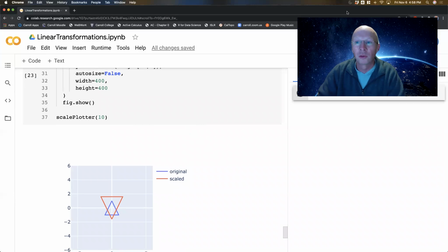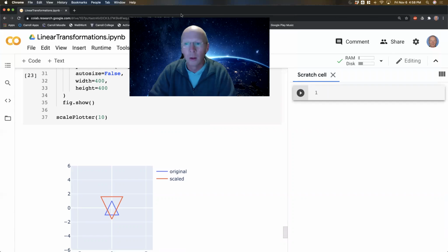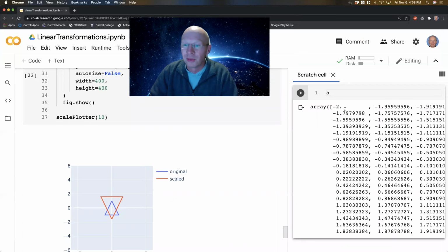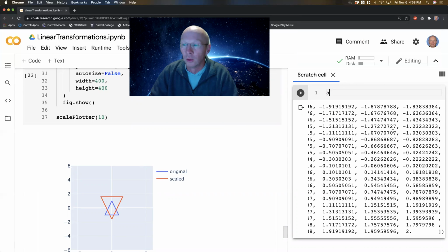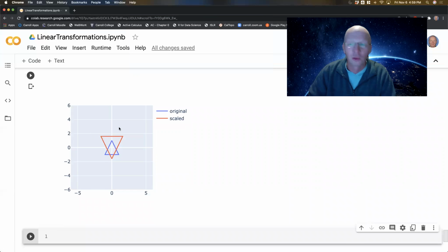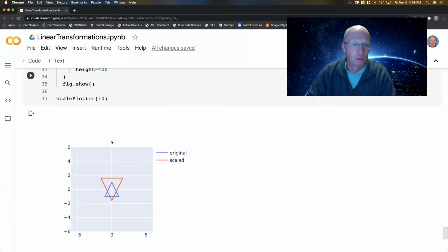Let's pull up a scratch cell just so we can see it. All right, the 10th thing in A is some negative number. Well, let's see here. Oh, there's a lot of them. 1, 2, 3, 4, 5, 6. So I think that's the 10th one. So my scaling was negative 1.6. All right, so this is what the image looks like when I scale by negative 1.6 in both directions.